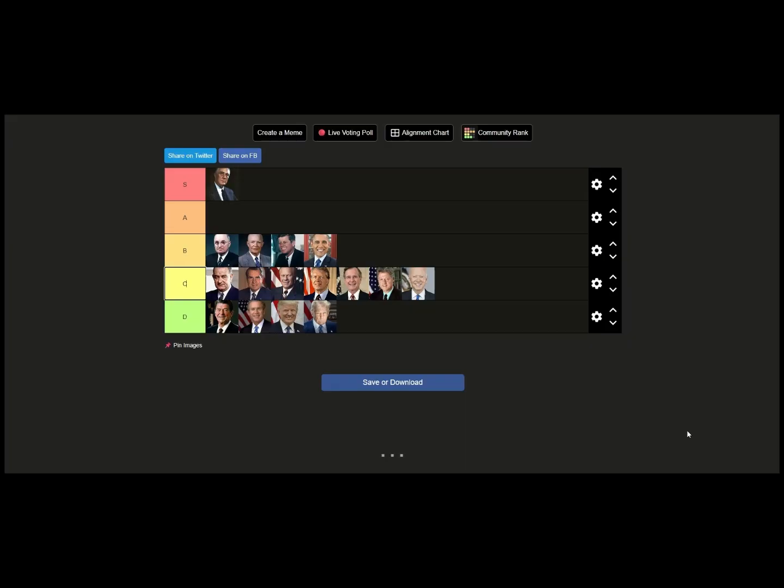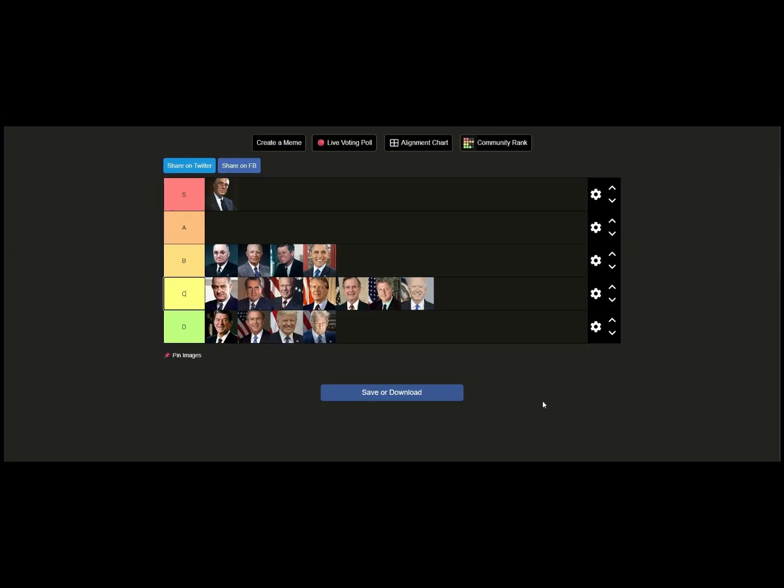But a lot of what the US has done since the end of World War II has been horrific. Not all bad, of course, they've done a lot of good, but their presidents have, in general, been pretty evil to varying degrees.